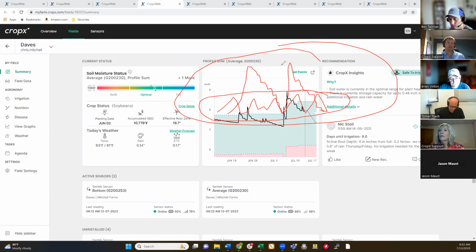You could mitigate those factors by doing VRI, if there's only certain areas where you have to avoid overwatering, but that in general would be a good strategy for that.